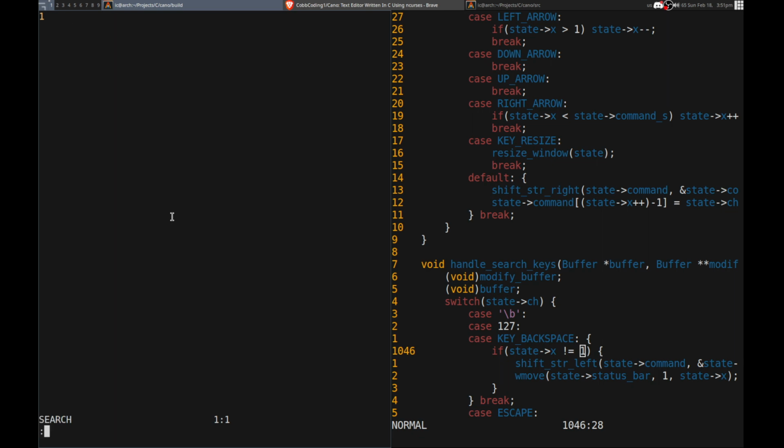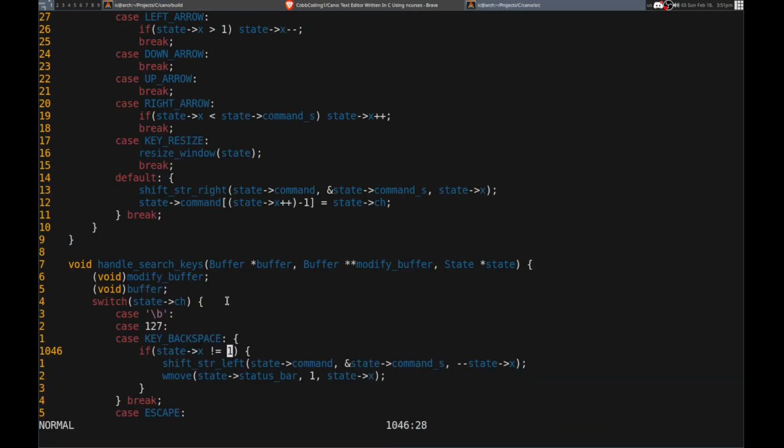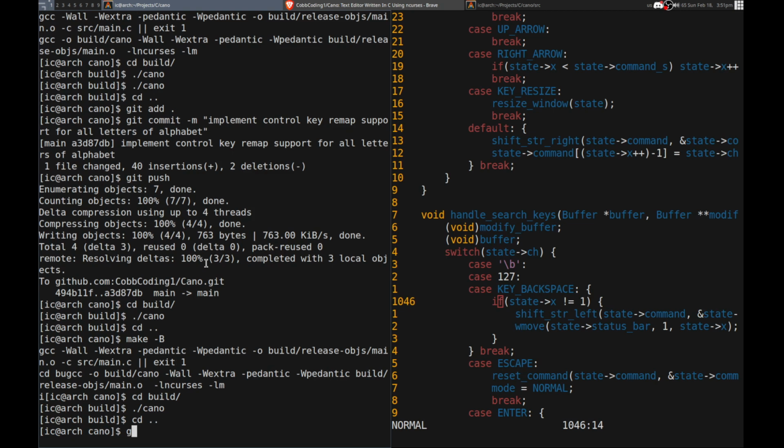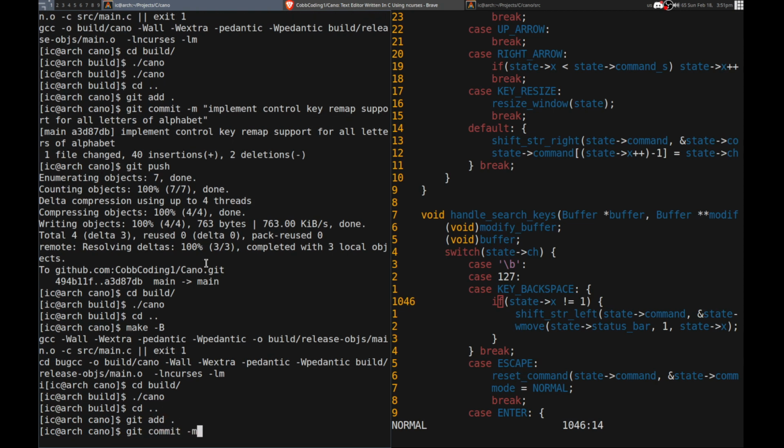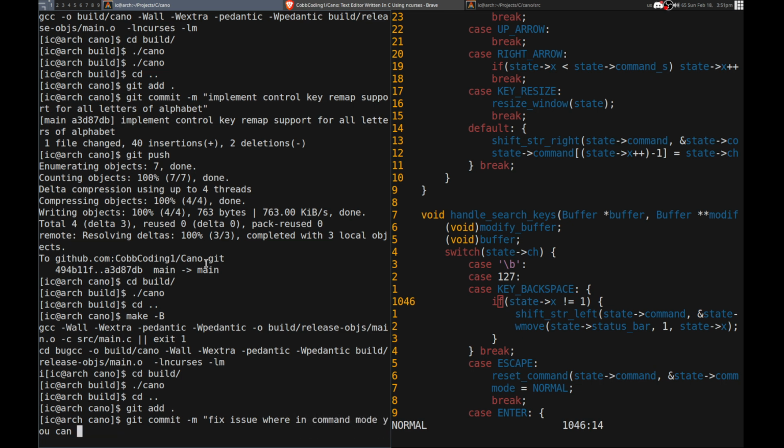Okay, that's good. And search. Okay, there we go. That was that. Okay, that's good. Not a big issue, but it's not great. Okay, so fix issue with in command mode in backspace constant signal.